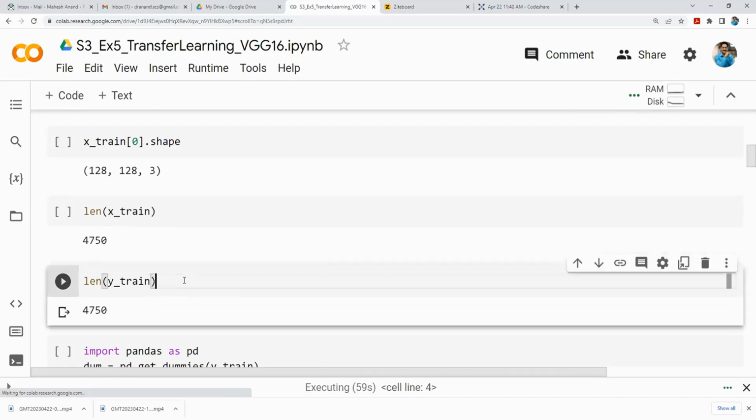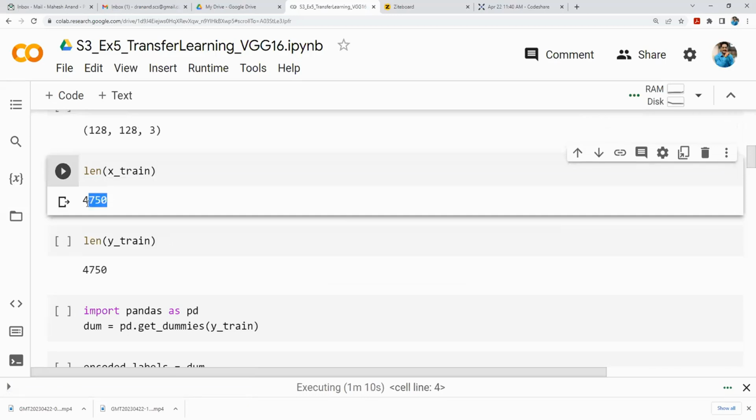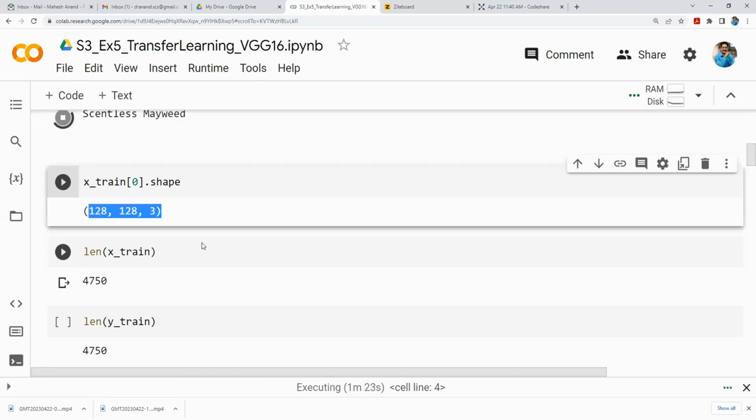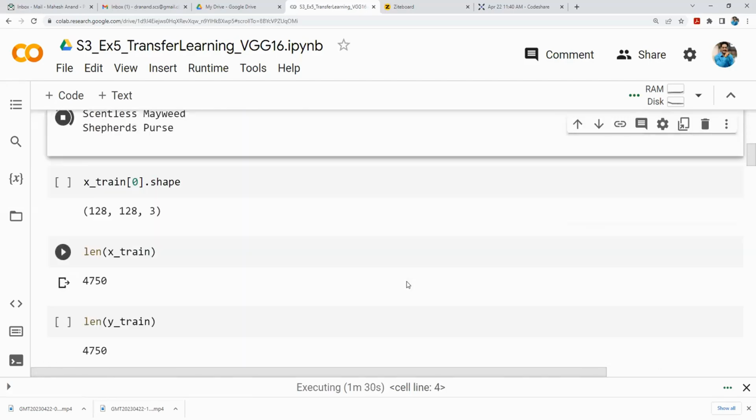Okay. Put together all the classes, you can see there are 4,750 images. Put together all 12 classes, 4,750. Length of the X train you can also see is 4,750 images. If you check the size of the first image in X train, you put square bracket 0 dot shape, it is going to show you 128 by 128 by 3, because we have reshaped all the images to the standard dimension 128 by 128.